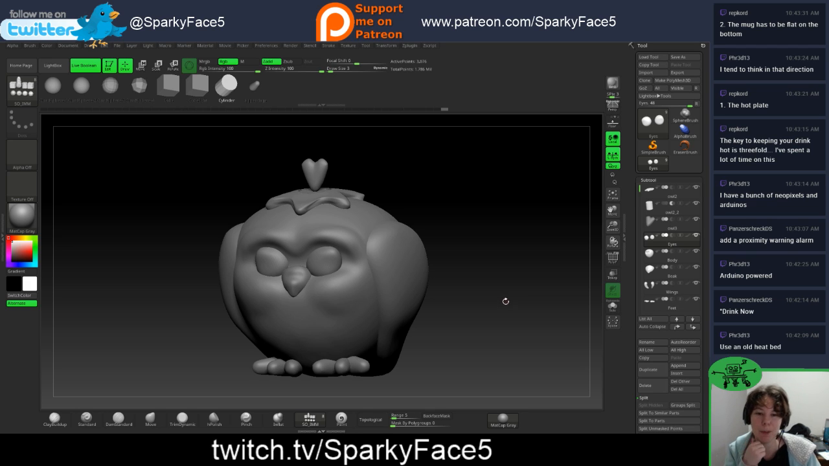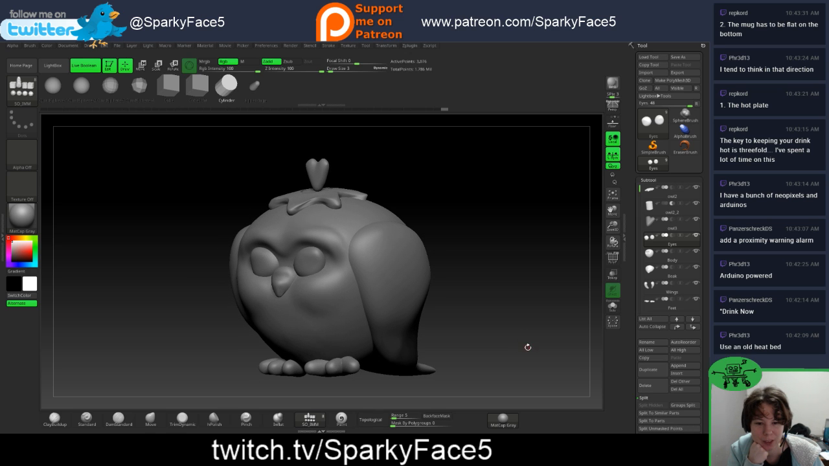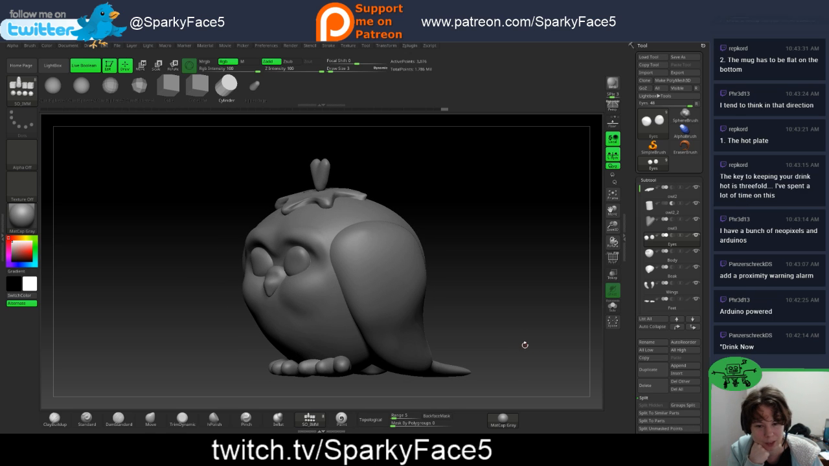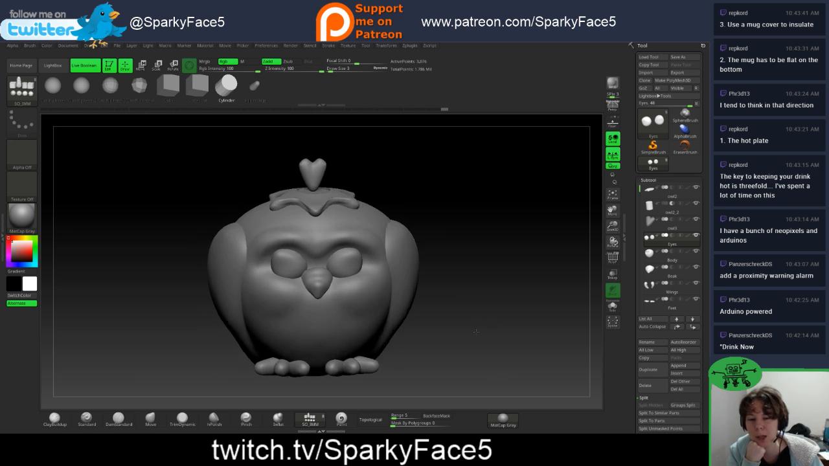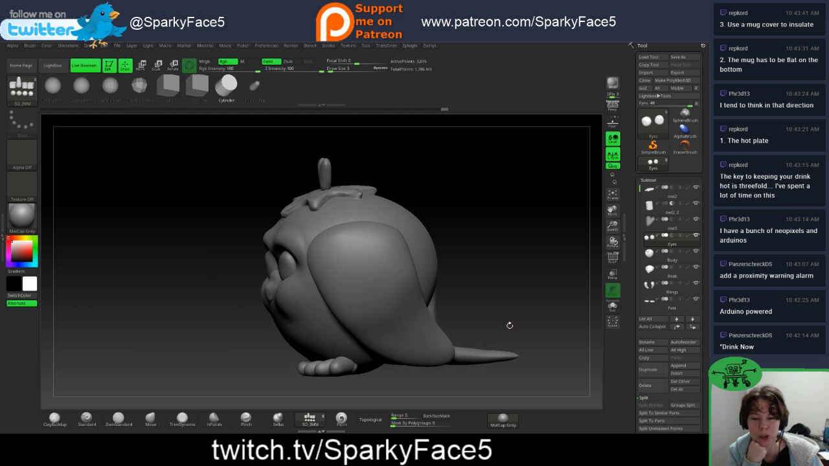Okay, so the key to keeping your drink hot is threefold. First, you need the hot plate. And the mug has to be flat on the bottom. Yes, that makes sense. And use a mug cover to insulate. Yeah. The only problem is once your mug is covered, do you remember it's there in order to drink it?